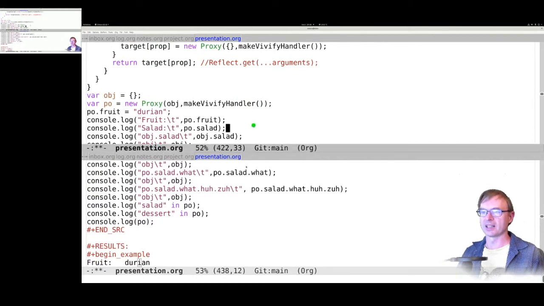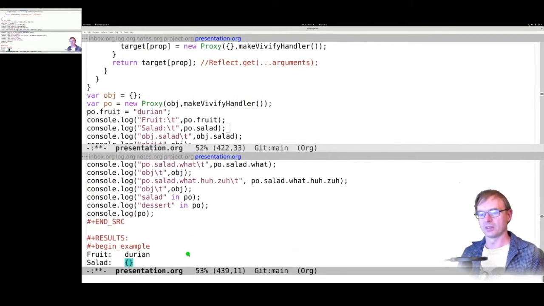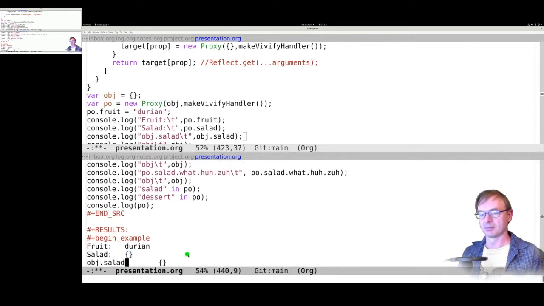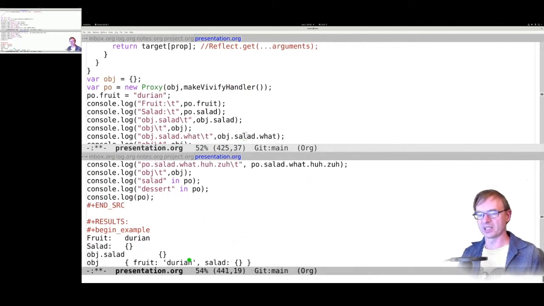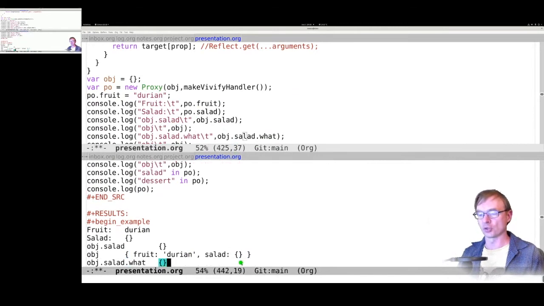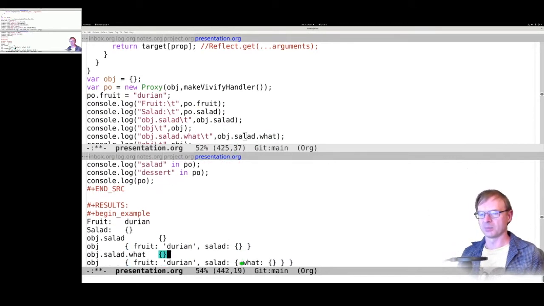Okay, next line, .salad. .salad is an object. That's interesting. What about obj.salad? It's an object too. Okay. What about object itself? Object itself is a fruit durian and a salad object. And now I'm going to go object.salad.what. What do you think that's going to be? So we know that salad is there, and we know that what is not defined inside of salad. So we're going to get an empty object.